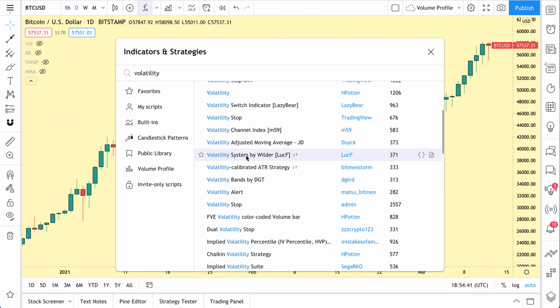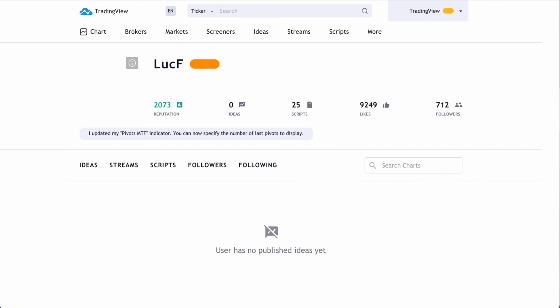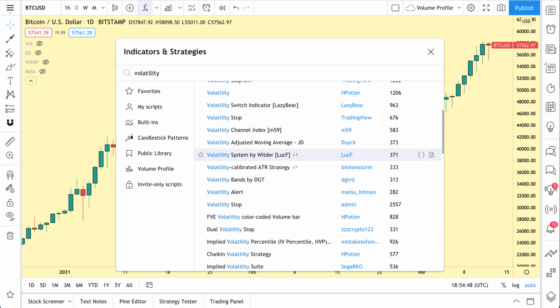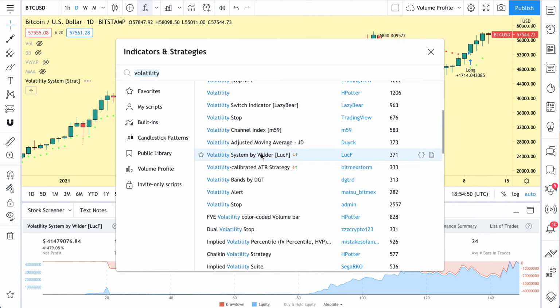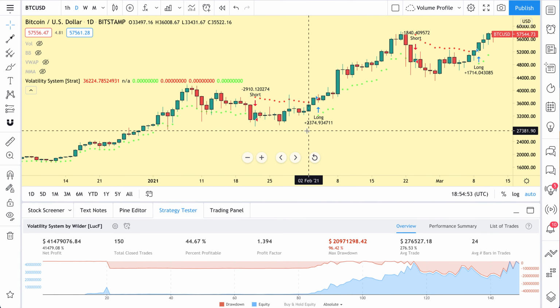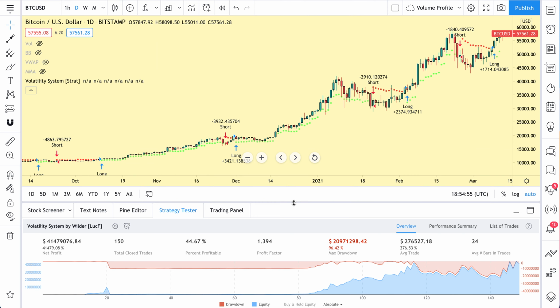This volatility system by Wilder. Luke F is the author. We click, and here's Luke. And let's go back to this and add it to the chart. Perfect. So now we can see this volatility system.